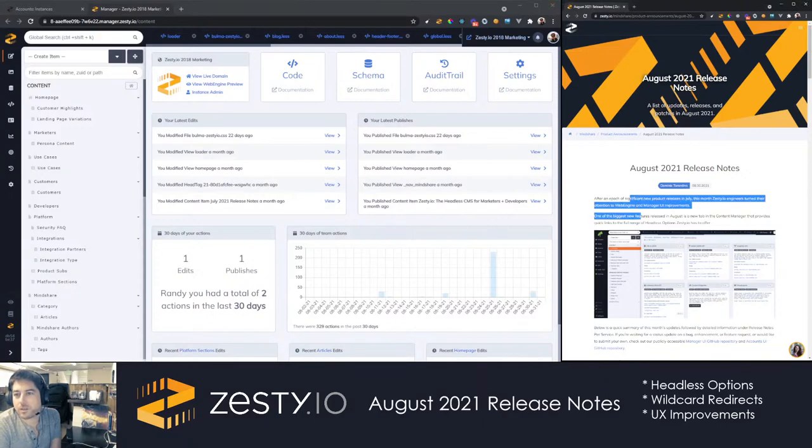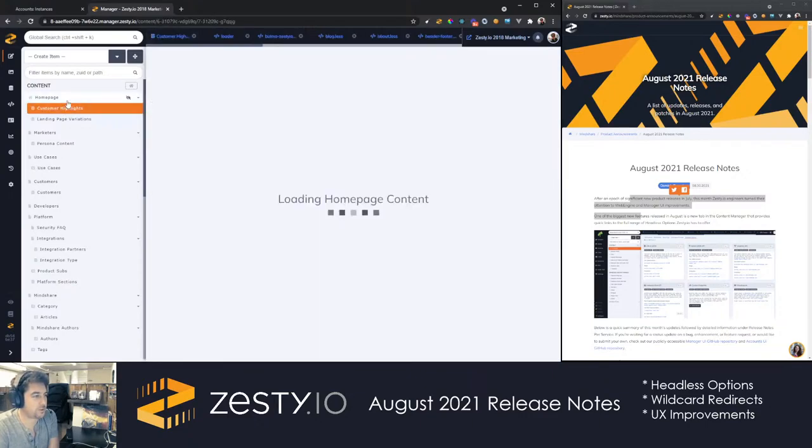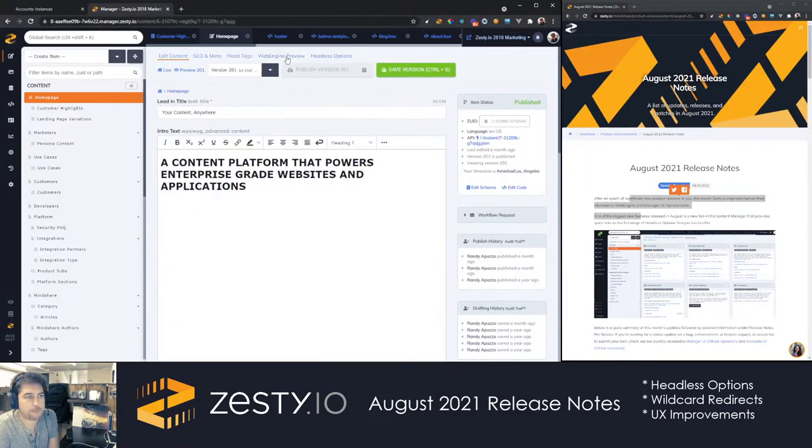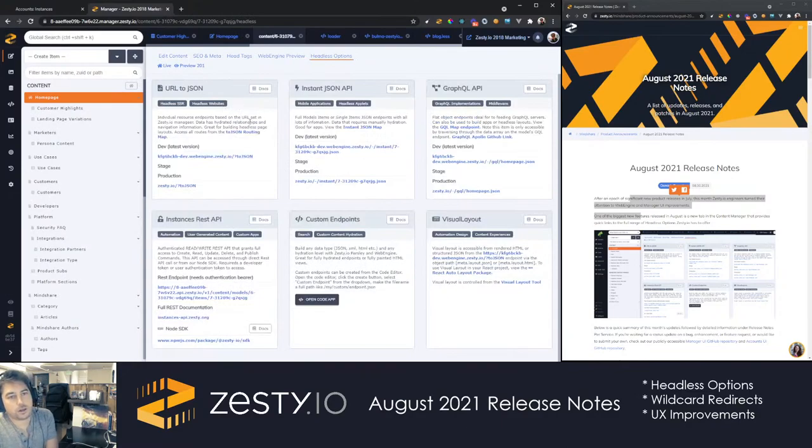All right, so to kick it off, the biggest change that occurred in August was the addition of what we're calling headless options. So we'll show you what that looks like here, once our internet catches up. So headless options are a bunch of quick jump points to talk about how you can access data outside of building it inside of Web Engine and using Parsley templates. Some of this may be new to people out there, but it's good to know.